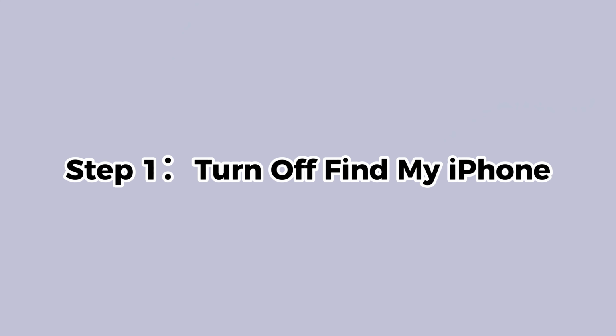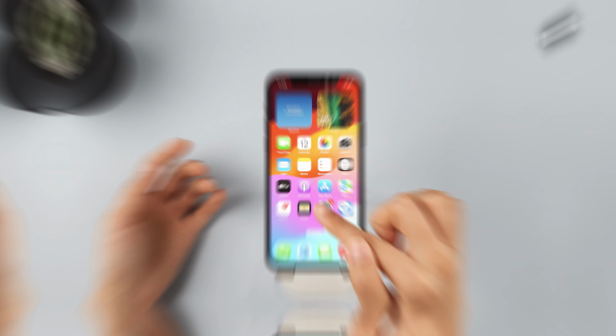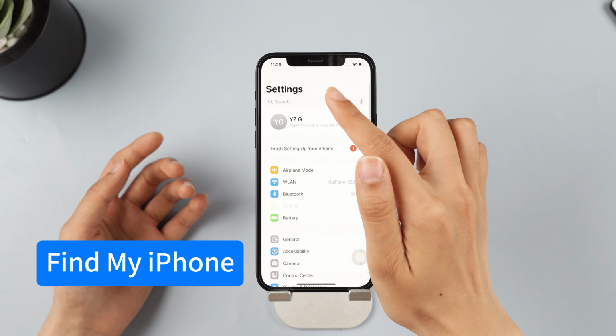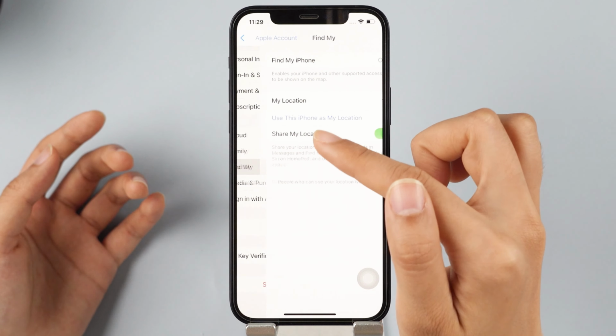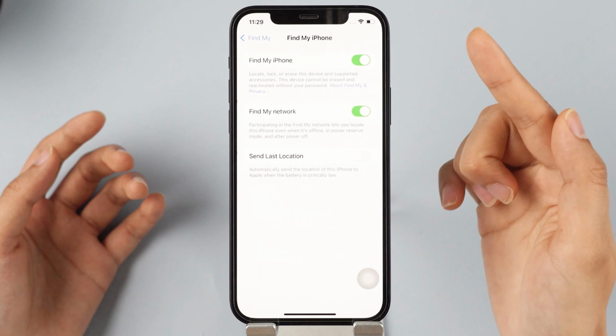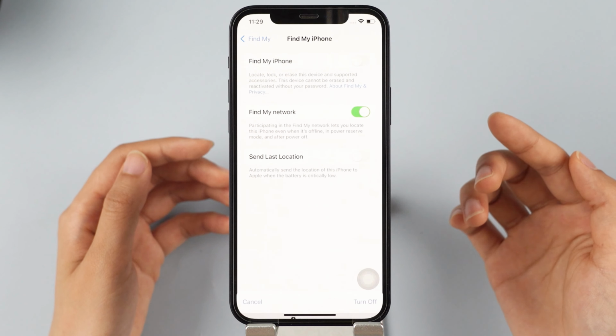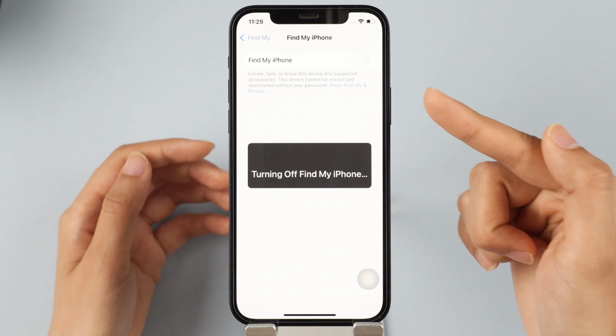Step 1. Turn off Find My iPhone. Find the option for Find My and switch it off. This is important to avoid any issues during the backup and downgrade process, and to prevent activation lock afterwards. Remember to back up your data before proceeding.